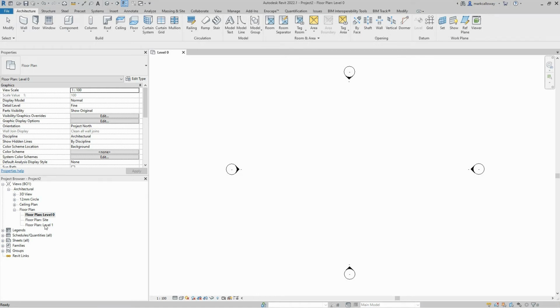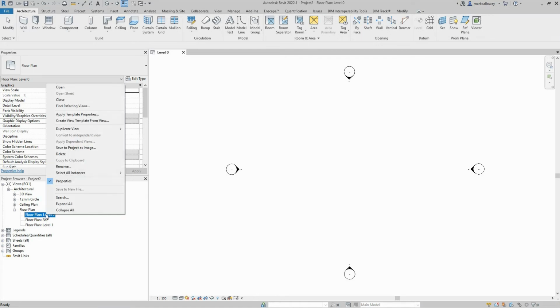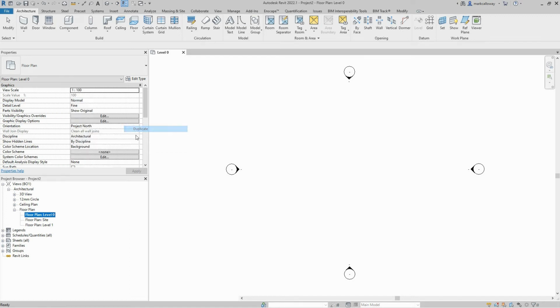If I duplicate one of these views and set it to structural, Revit should create a new category called structural, then floor plans, and then we'll find the duplicated view. So I'm just going to simply duplicate level 0. So we now have level 0 copy 1.